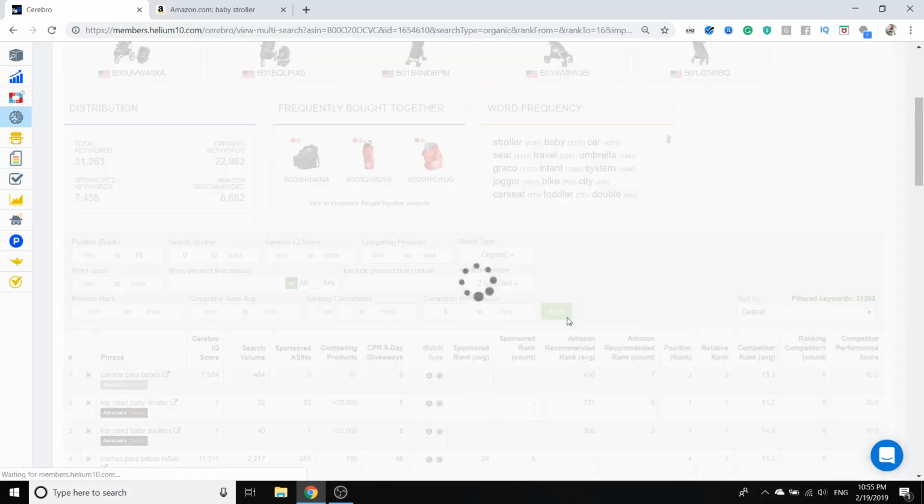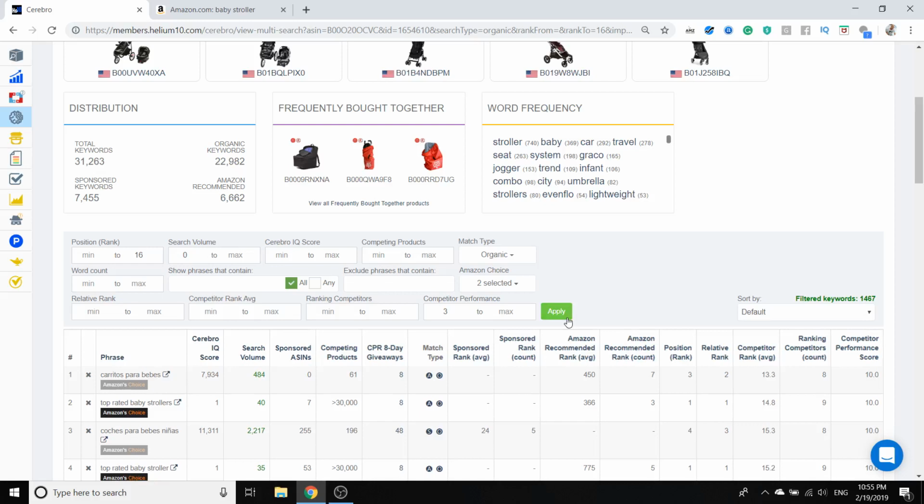Remember, guys, the competitor performance score, the one here, that means the ranking competitor count versus competitor rank average, they both combined create a competitor performance score. And what does that mean? Ranking competitor count is 8, so 8 out of these rank for carritos para bebés, all right?